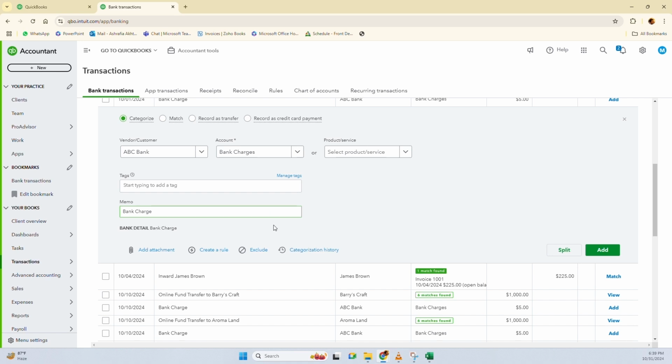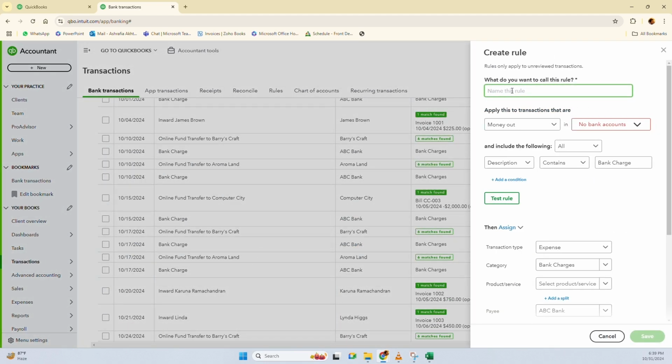But whenever we go for categorizing the second transaction, it will show us in which GL we have booked this type of transaction previously. But we are interested in creating a rule. So let's select create rule. What is the name of this rule? This rule's name is bank charge. This is a money out transaction, and this is applicable to all of our bank accounts. If we had multiple accounts, we have the option to choose which bank account these rules apply to. For now, we select all bank accounts.